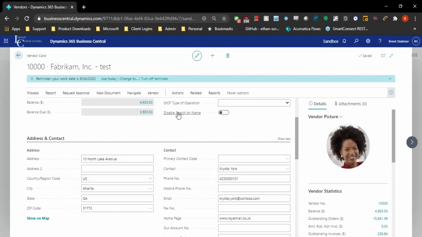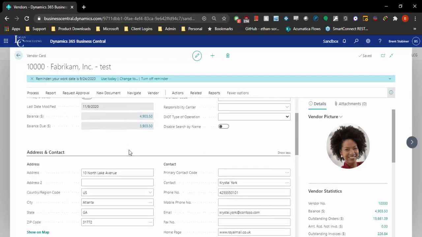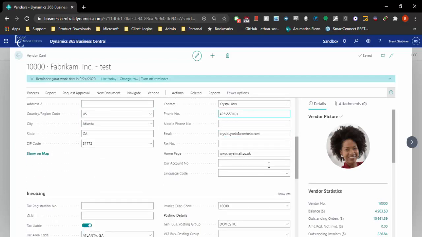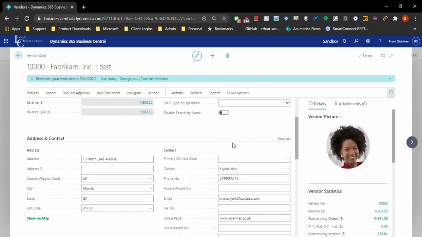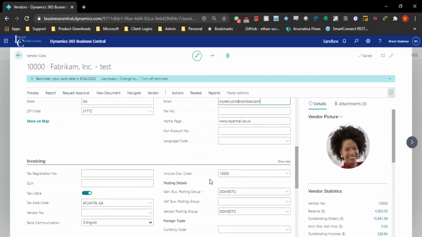And then as I scroll down here, just a few things to point out. There's the address info. You can set up contacts within a vendor. So, you might have different vendor contacts with different email addresses. Maybe purchase orders for certain items have one contact, but other items have another. So we can create those contacts, and you can assign them at the invoice level.